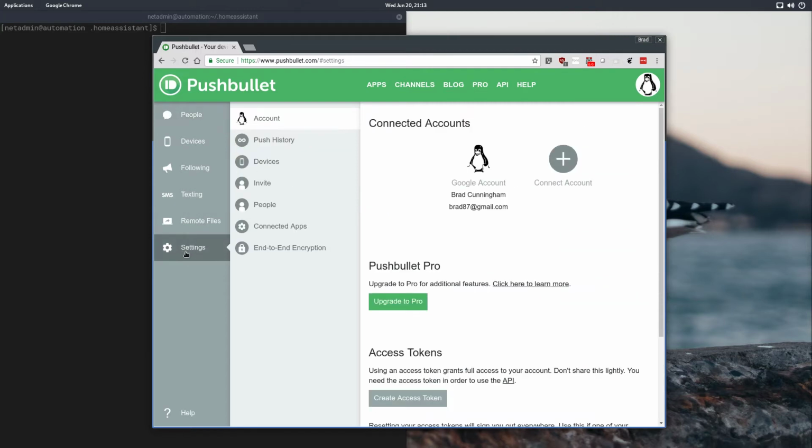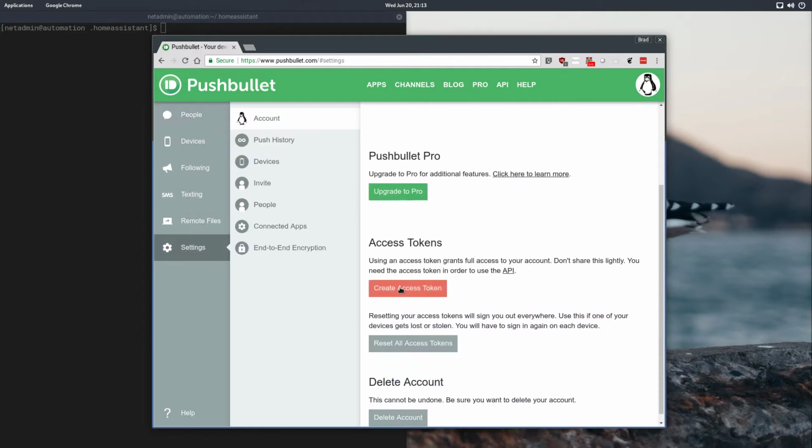But what we're going to focus on first is going straight to the settings page and creating an access token. This access token is going to allow us to connect our home automation server to Pushbullet. When I click this button, it's going to give me a random string of characters. I'm not actually going to click it just for security reasons. I know I could always blur it out, but I'd rather not open up my Pushbullet account to YouTube at the moment. Take my word for it.